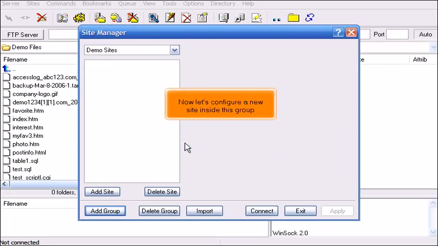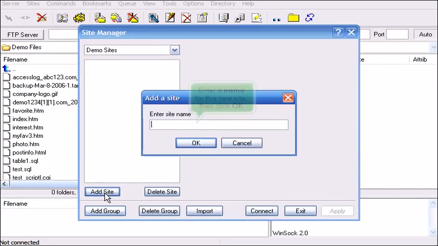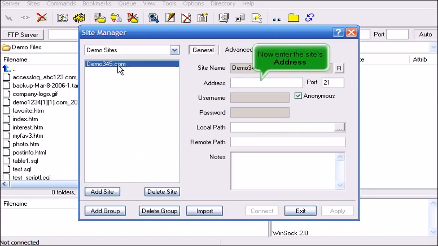Now let's configure a new site inside this group. Click Add Site. Enter a name for this new site, then click OK. Now enter the site's address.